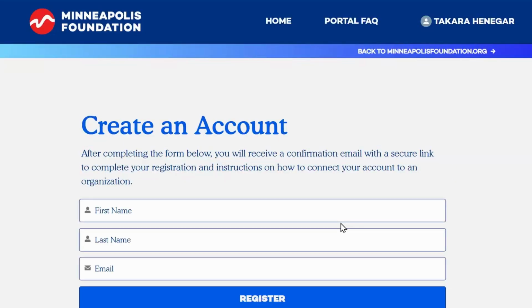When I do that, it gives me an opportunity to put in my first name, my last name, and my email account. We encourage everyone in your organization who will be completing or being a part of the application to create their own account if they're going to be logging in and out of the portal. So I'll put in my first name, my last name, and my email and click Register. Please give a few moments for an email to be sent to you, which will provide additional instructions on how to complete your registration.